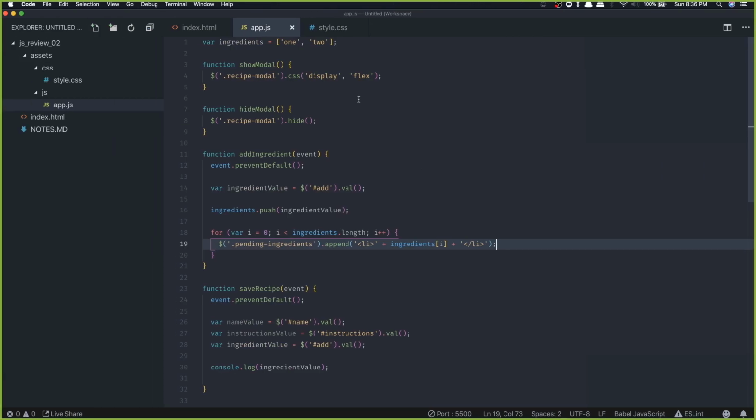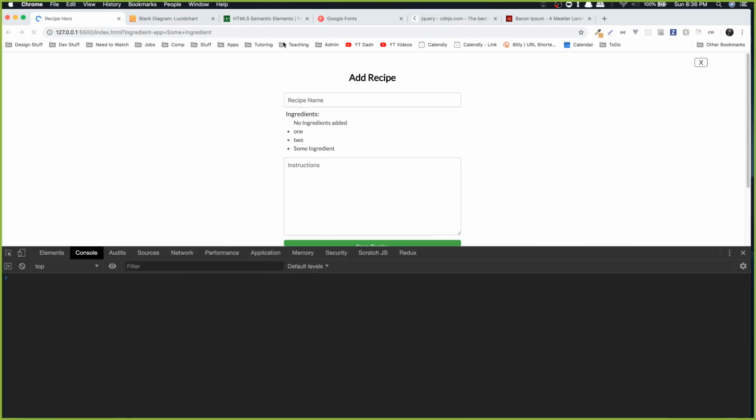Oh wait, let me get rid of these 2. So all right, now we have an empty array from when the page first loads. And then I hit some ingredient, hit add. So, okay, what's happening here? If I do some ingredient, take this away, 1 cup soy sauce. Oh, wow. Every time I hit add, this is increasing in height, I guess, or something.